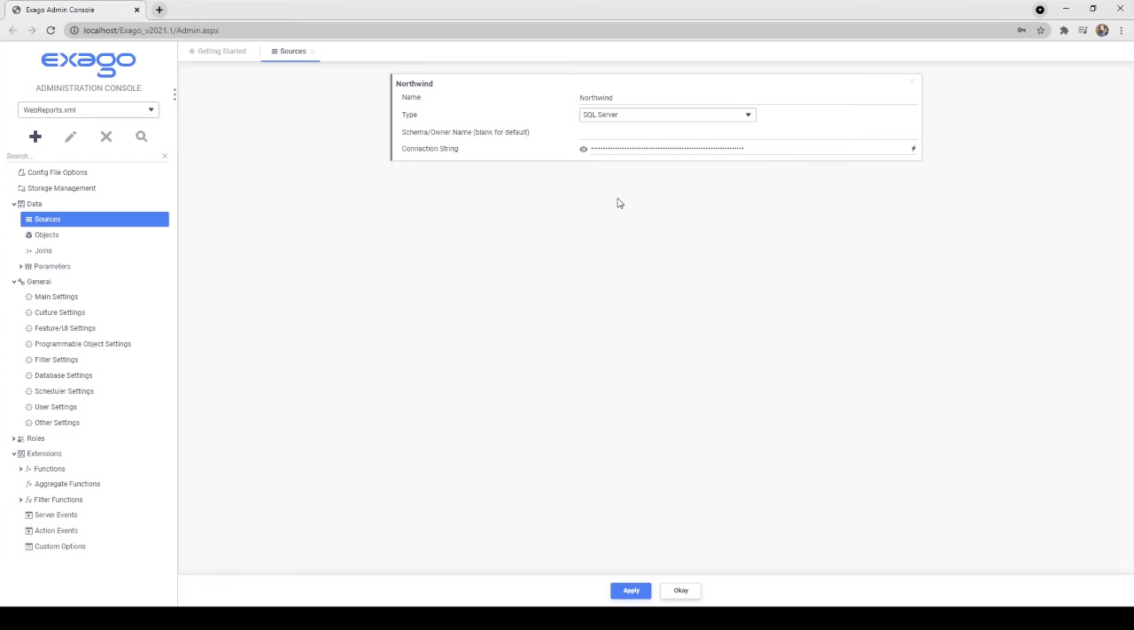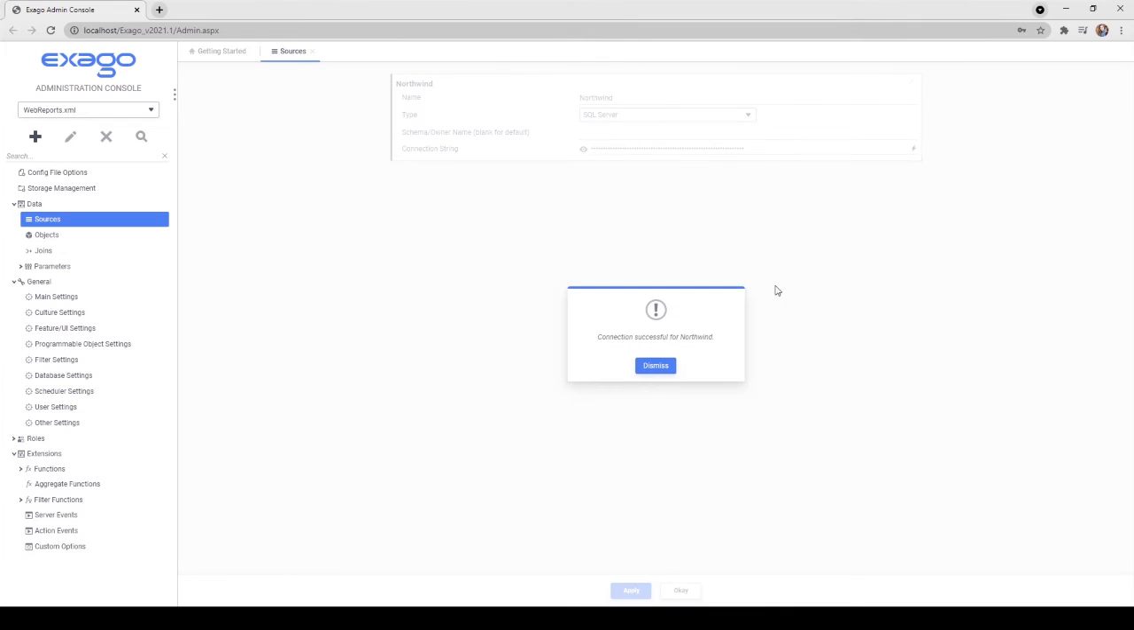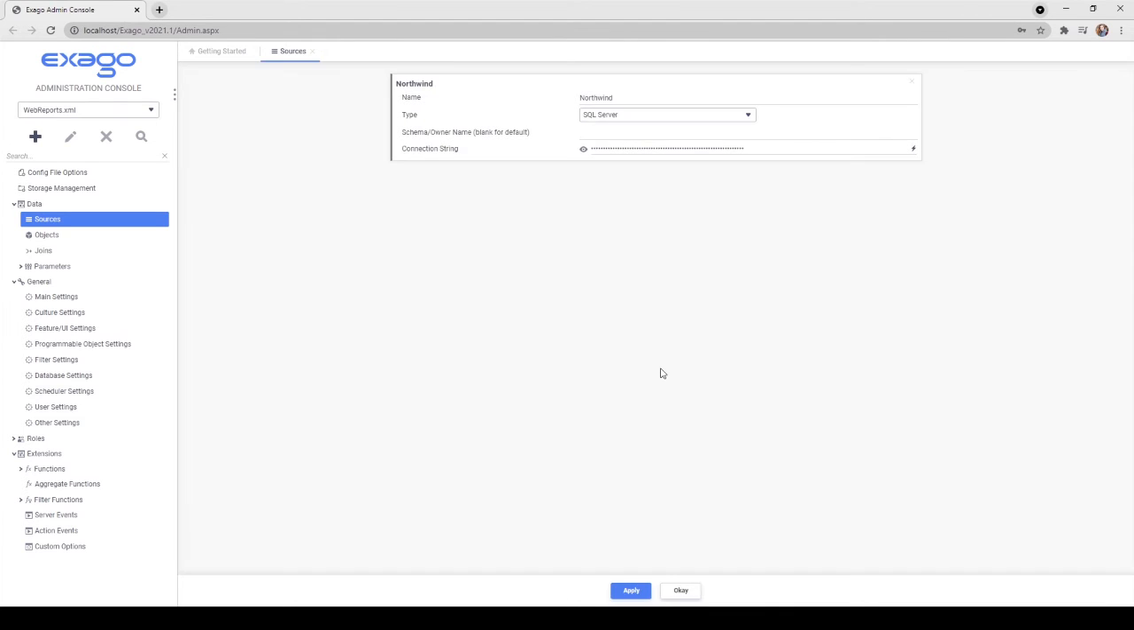Since data source connection strings typically contain passwords, they are hidden by default. Click the Show Connection String icon to show the connection string in plain text temporarily. Enter the full connection string to the data source. Then click the Test Connection icon to make sure Exago can connect to the data source. Click Apply to save the new data source to the configuration. The menu on the left will update with this new connection.